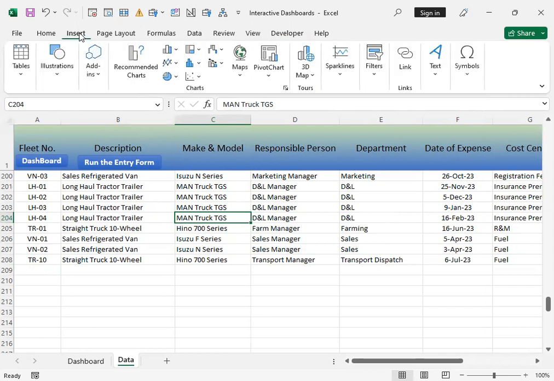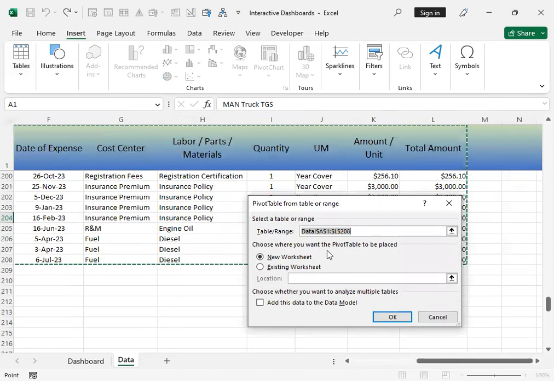pivot table. As I said earlier, there will be three pivot tables: cost per department, cost per cost center, and cost per month. I'm going to click the insert, go to the table, click that one, and then click the pivot table.